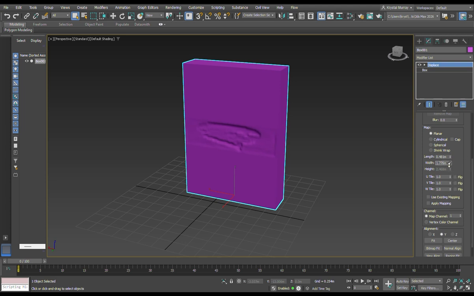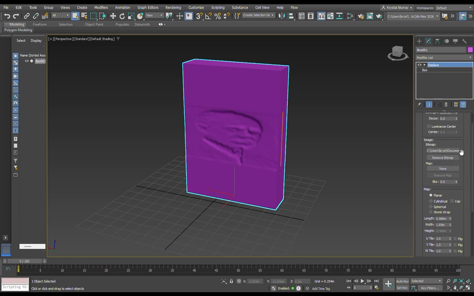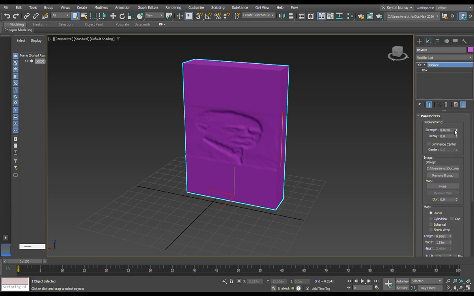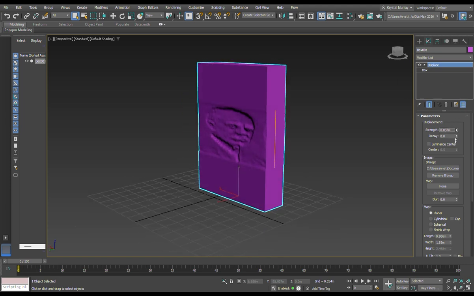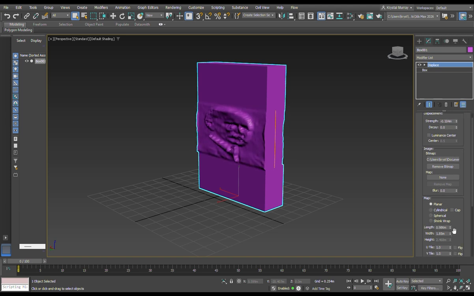Here I'm just playing around with the width and length a little bit. And then changing the strength of displacement once again. I personally prefer to have it kind of stick out a little bit, so I'm using a negative strength.